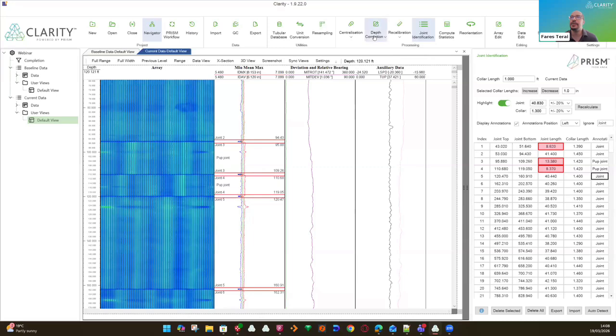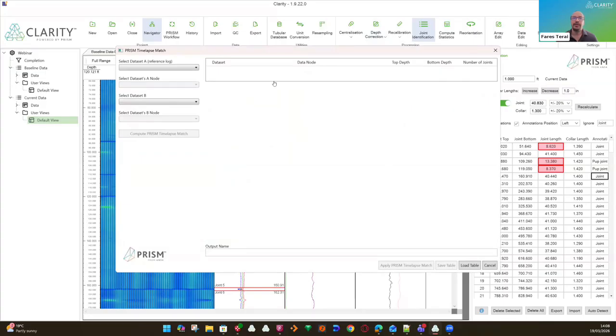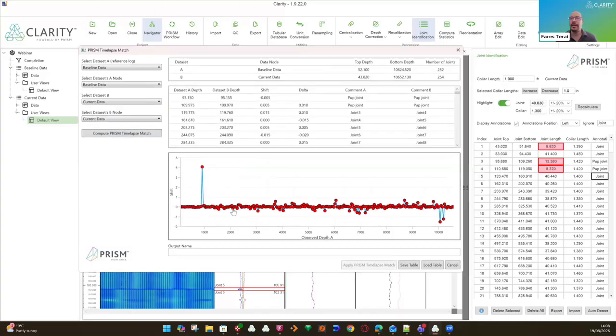How to do it? You want to go in the depth correction tab and click on Prism time lapse match. And you want to bring in your data sets. So node A is going to contain a baseline, and the time lapse needs to be in node B. So as you can see, it has imported the data sets. The current survey is slightly longer. It has two extra joints. So now let's compute the time-lapse match. It is quite fast.